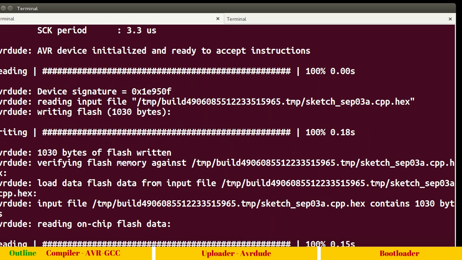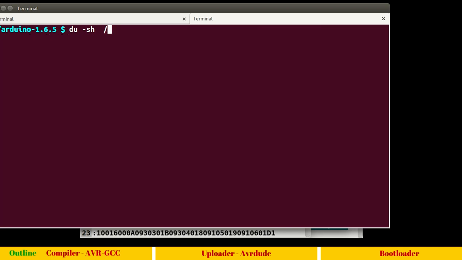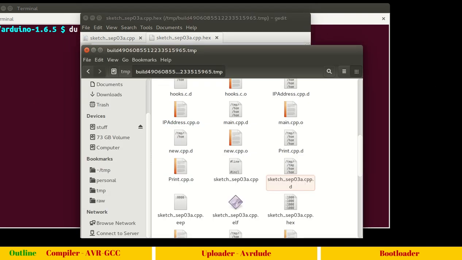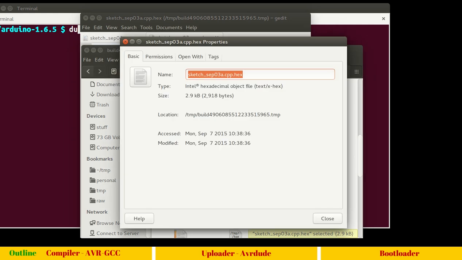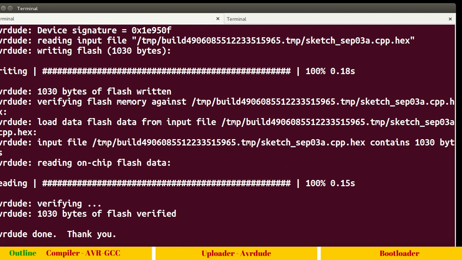It reads 1030 bytes. Let me show you one more thing before we start. Here I want to show you the actual size of this file, sketch_scp03cpp.hex. It's not 1030 bytes, which is quite obvious. So this is our hex file. Let me right-click and open properties. The 1030 bytes are used to transfer to the microcontroller. The actual file size is 2.9 kilobytes. Of the 2.9 kilobytes of file, only 1030 bytes are useful for us.